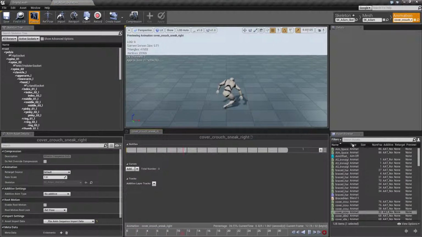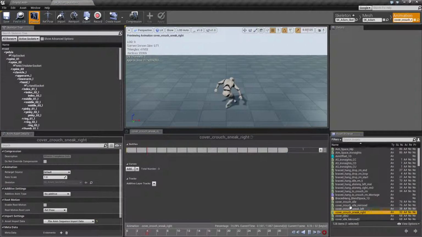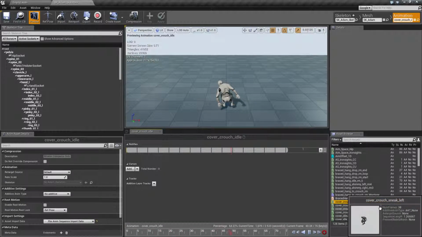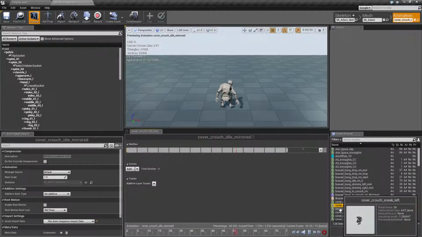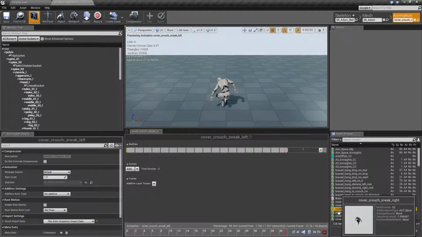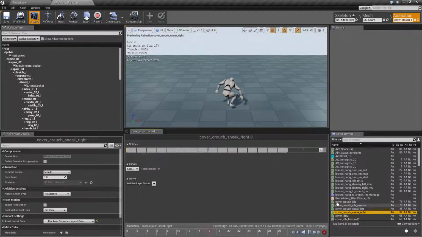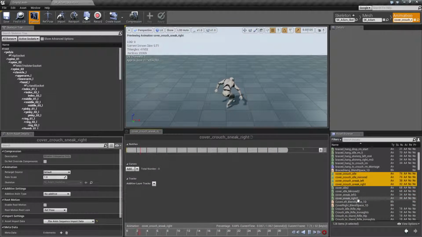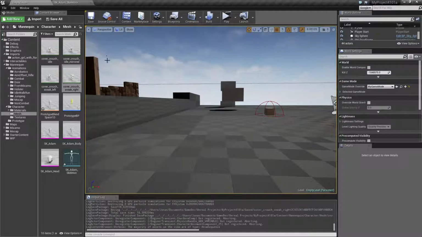Let's take a look at them. See how they are grouped together. So we have the crouch idle and the mirrored state, like this. These two, and we have the crouch sneaking on left and the crouch sneaking right. So these four animations correspond to the ones that we already have for just the normal sneak. So it will be pretty easy to implement these. Just make a few changes.